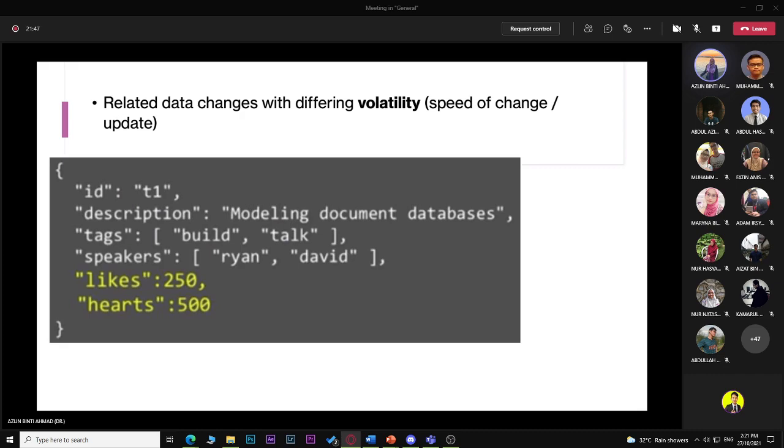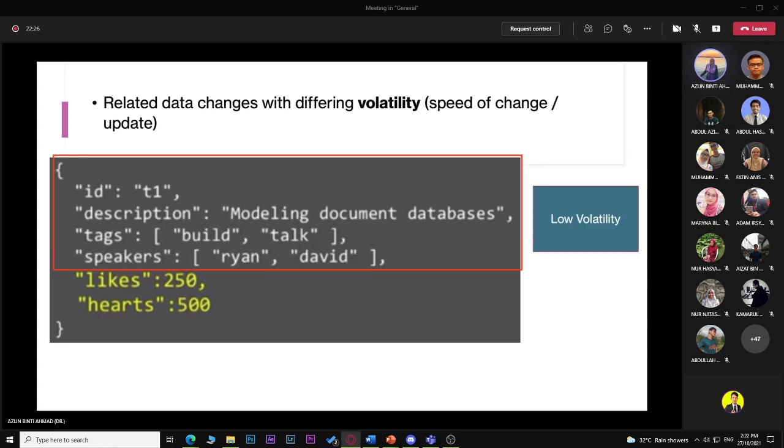or greater volatility. For example, here we have ID, description and tag that will represent the session's description, and then we have speakers, likes and also hearts. This is like comments, right? No, for the session, it can record how many people like it and how many people give a heart. If we look here at ID, description, tag and speaker, the info does not change.